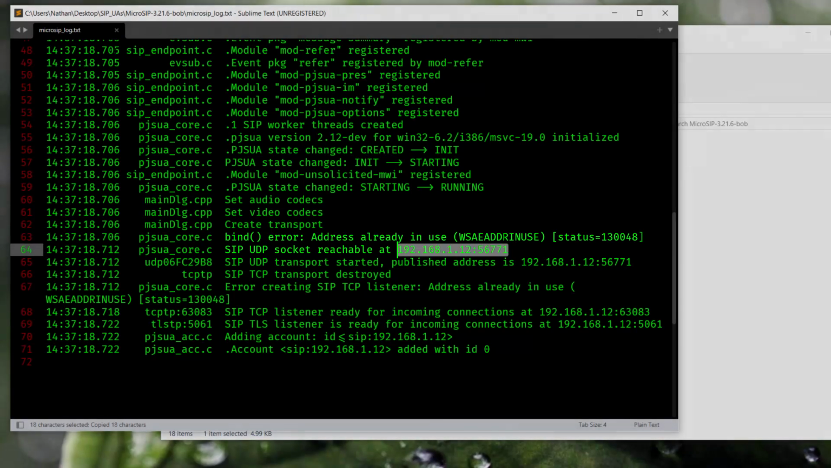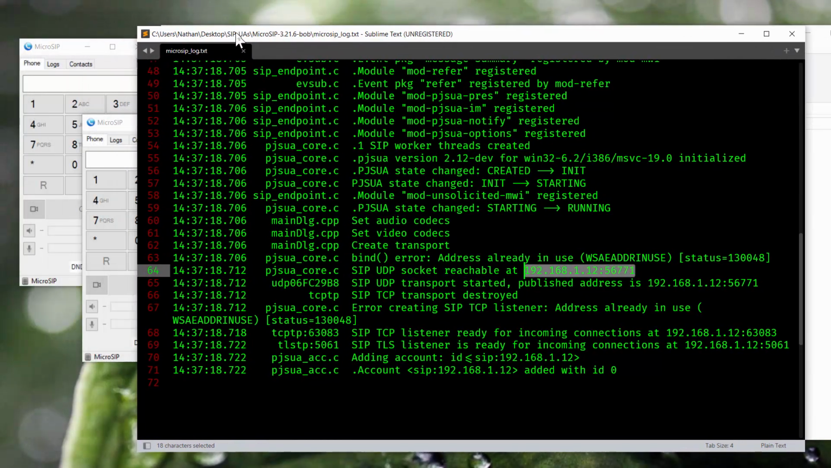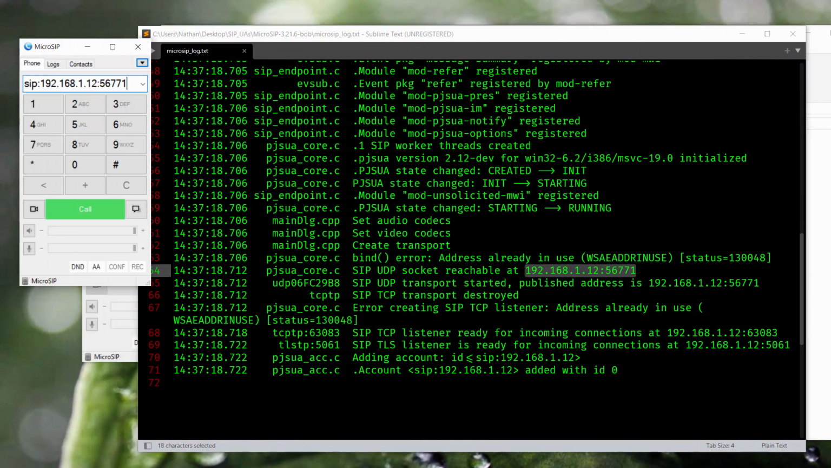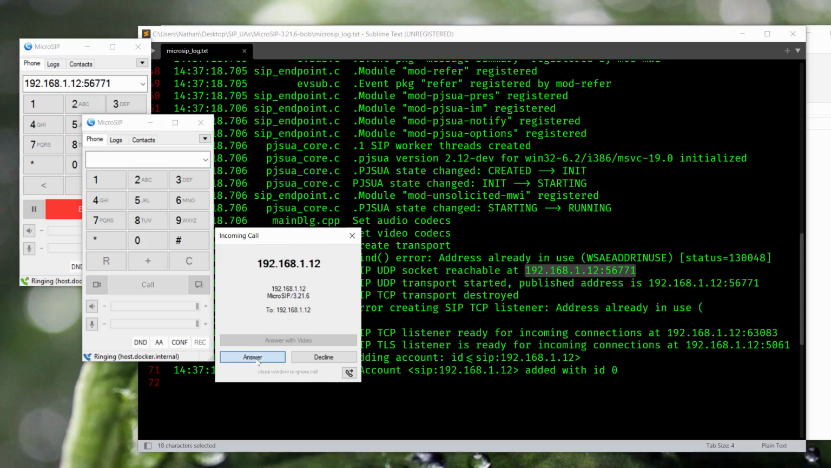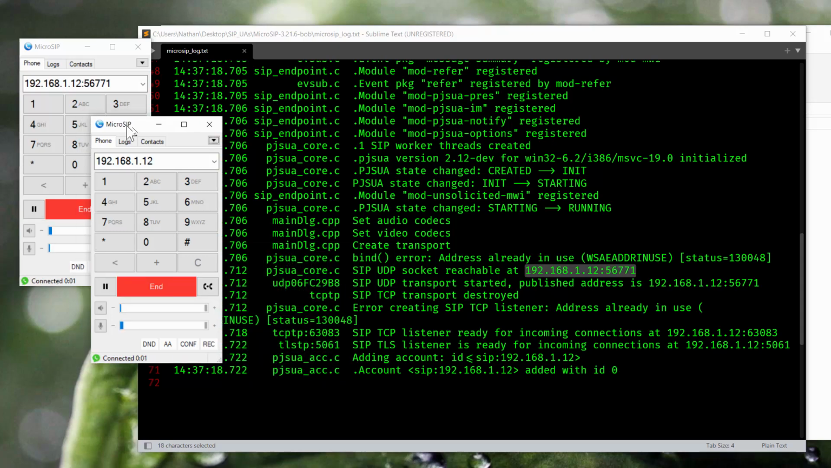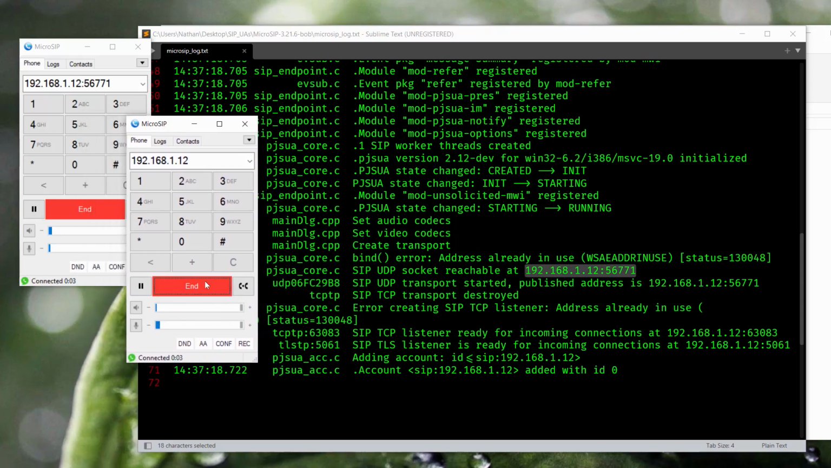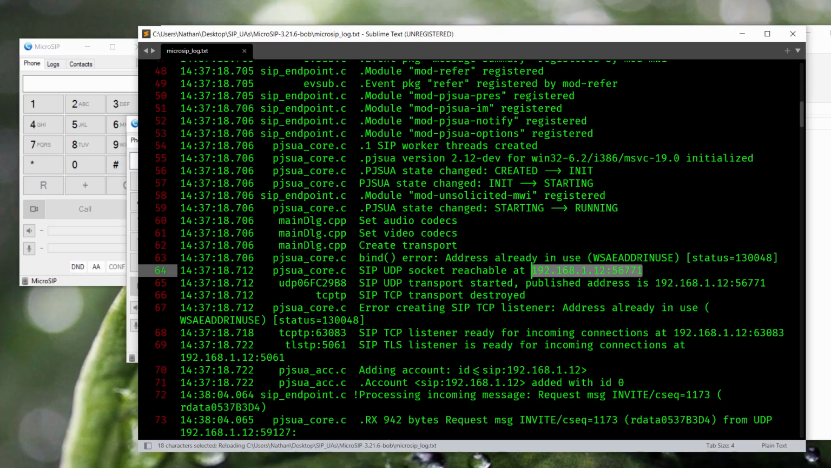So I'm going to grab that, copy it, and then head over to Alice. And I'll paste that into the address field so that I can initiate a call going from Alice to Bob. Great, Bob receives the call. We can answer, have a conversation. When we're done, terminate the call.